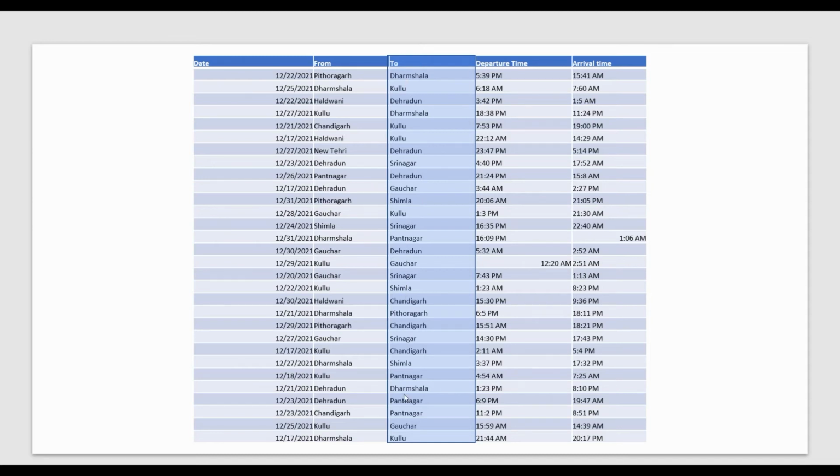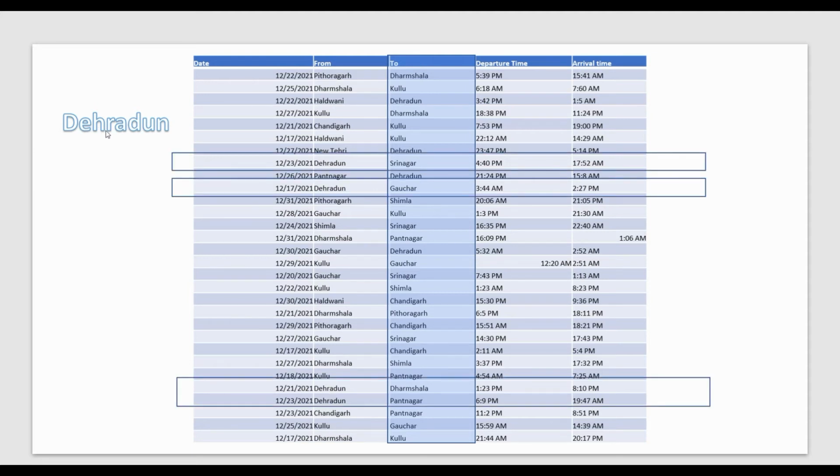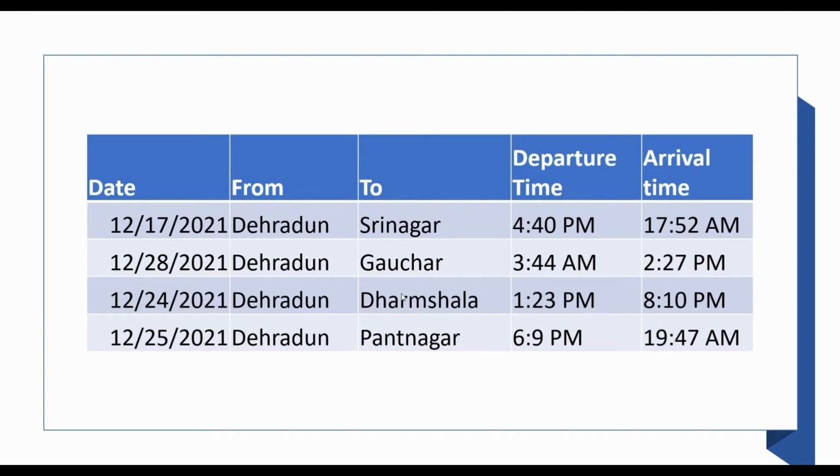Now we only want to return those values that match this particular cell in our source row. For example, if the value of cell is Dehradun, it should only return these four rows. So only these four destinations should be showed in our second list when we select Dehradun as our source, because we can only fly to these four destinations from Dehradun.